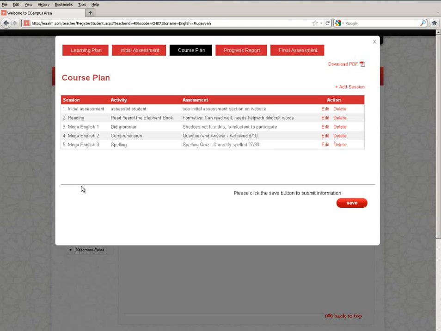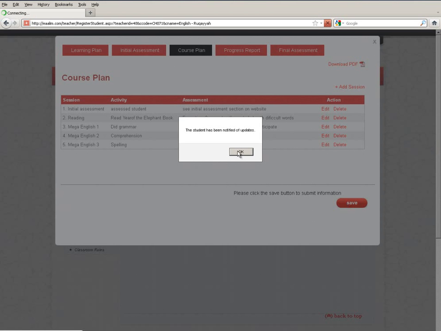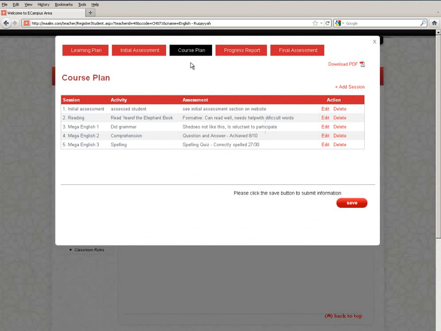And this information is very useful for the student, or if it's a child, as in my example case, for the guardian as well, to see how the student is progressing or what the course includes, so they will know when they come to the screen. Again, the student will be able to see this from the student area. Once you've clicked on the save button and updated it, they will get a notification, and they will be able to come to the website and see this.